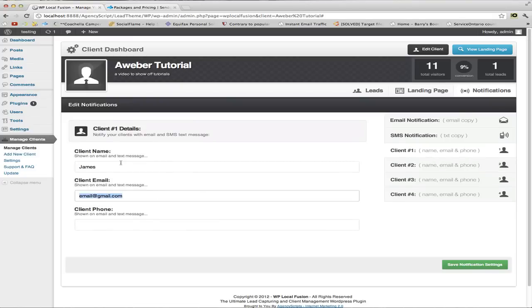What you probably should do is also have yourself here. So put your name here, then your email address, so that every time someone signs up, you also get an email, and then you can put up to three other clients. You can have another client, or your business partner, whoever else you want. So that's how SendGrid works.